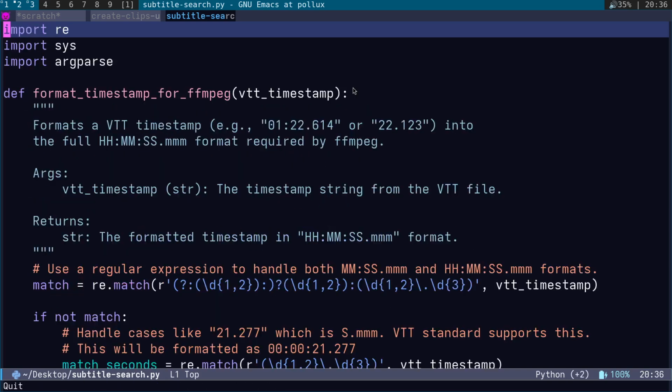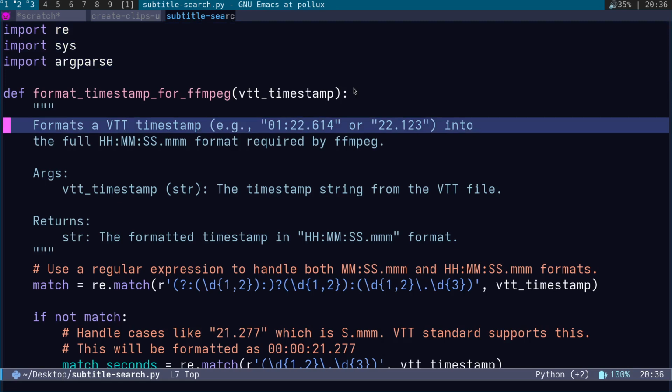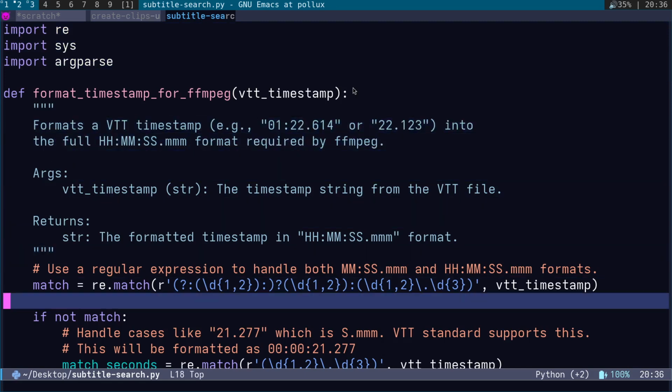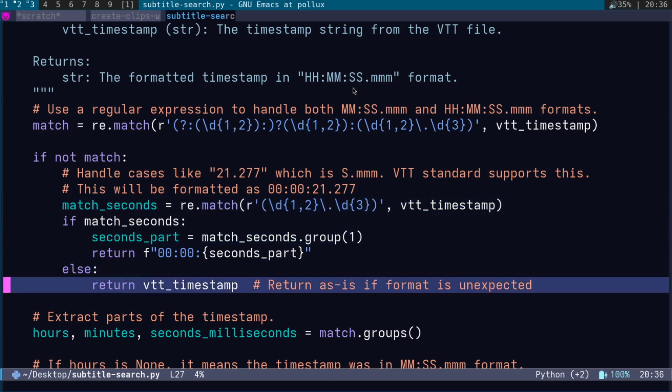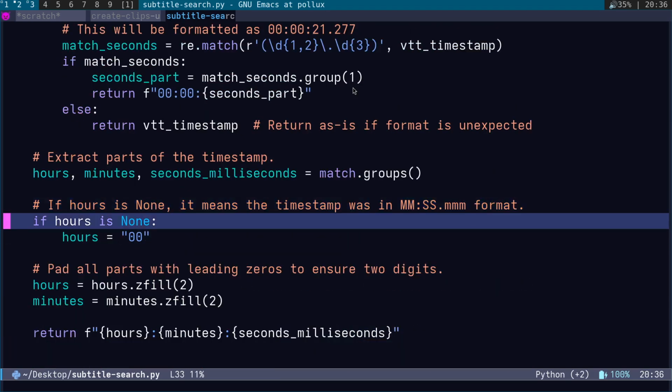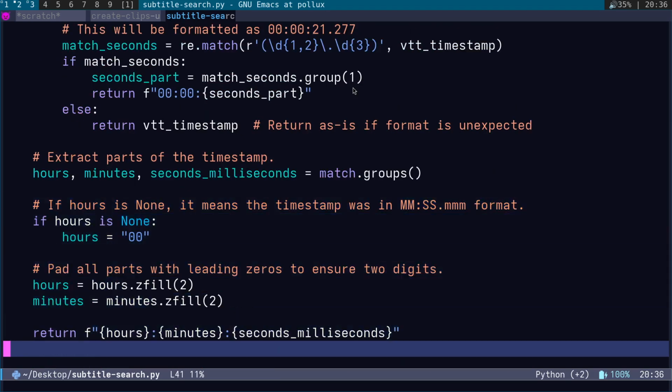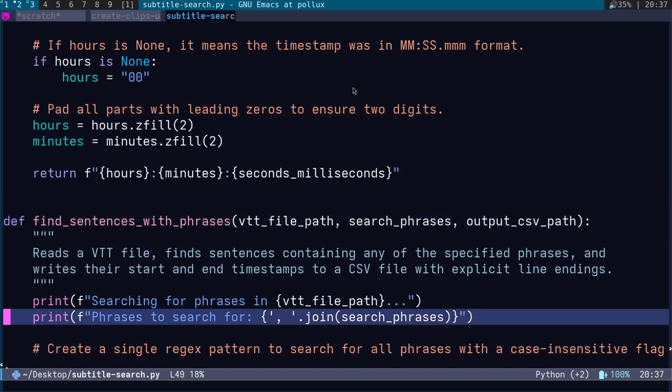So this is the script that I got Google Gemini to create with a bit of help. Took a while to actually get it right. So these are the things we're importing, and it's using regular expressions to match the timestamps down here. Then it's going to search for a particular word or phrase in the subtitles file, and you can search for multiple phrases at once using the -p option.